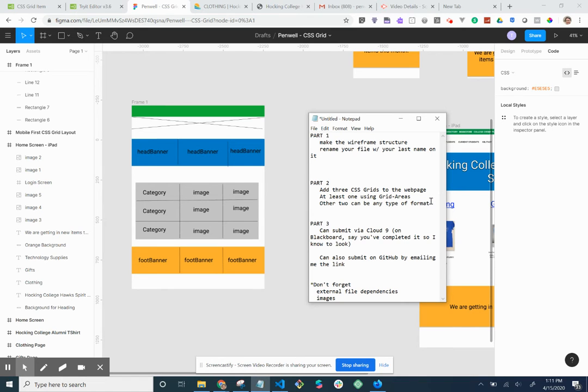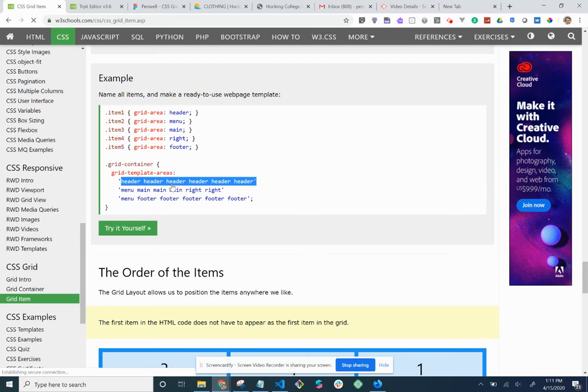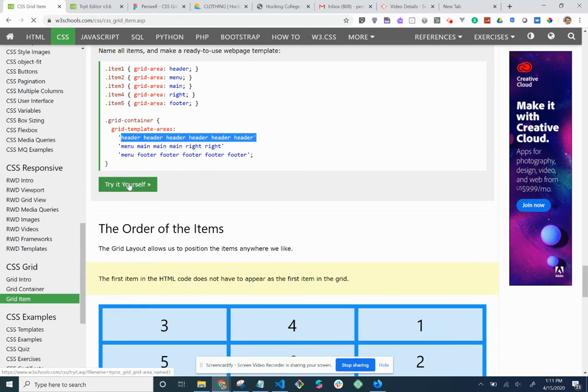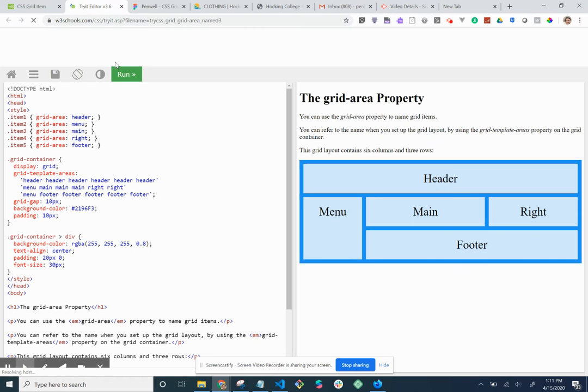Part two is I want you to add 3 CSS grids to the web page. At least one has to be using grid areas. And the best way to learn grid areas is to practice it and muck it up and then try it again. It's not anything different. It's just that we're given very specifics on the layout. And it gets easier just like anything else the more you do it.